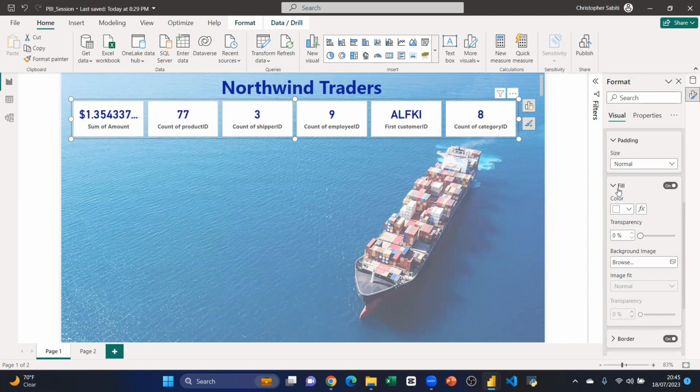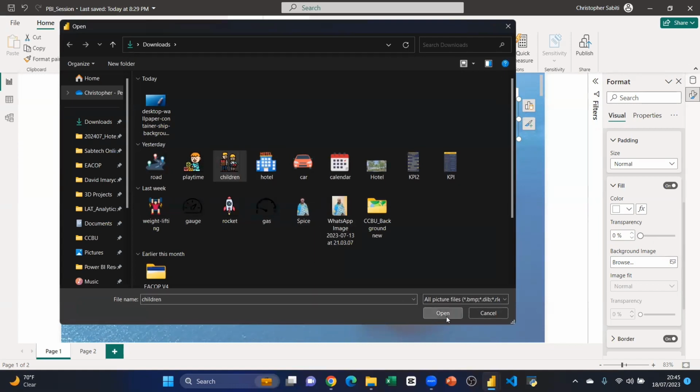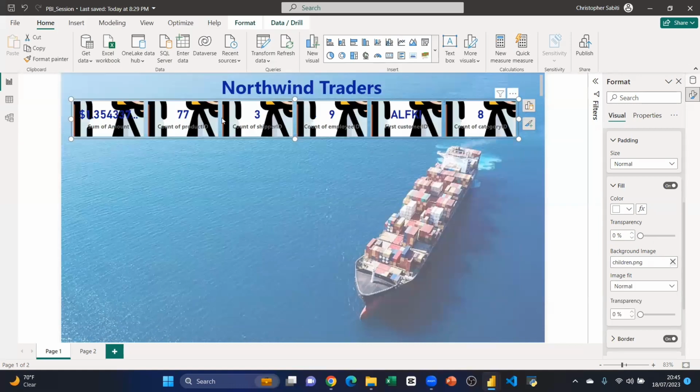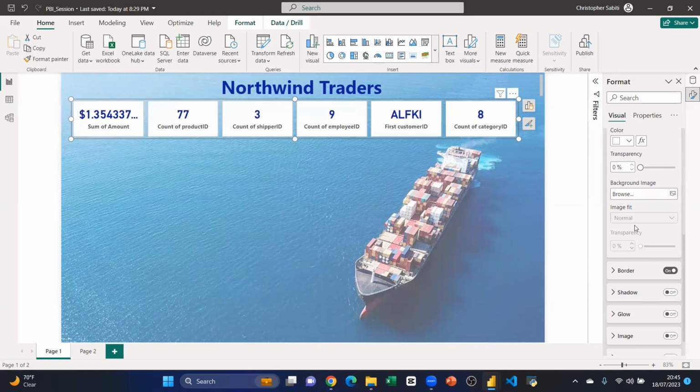Then what else on filling? Nothing. If you want to fill their images, you can go and pick the images like this. You put the image there. You see the image is filling all over. So you can say fit. You see the image is fitting, but all this we don't need. We don't need the image. So I will go away with the image.